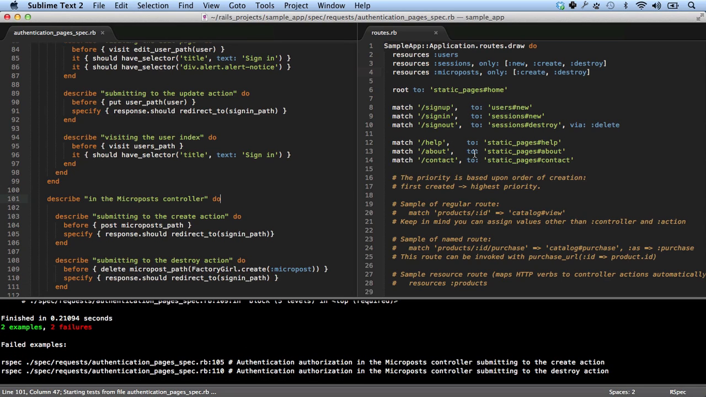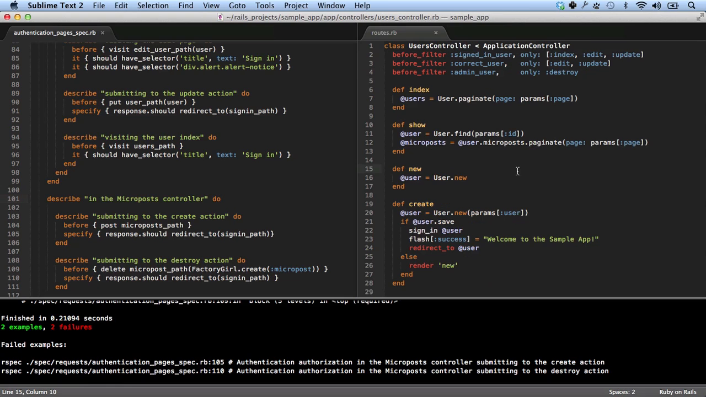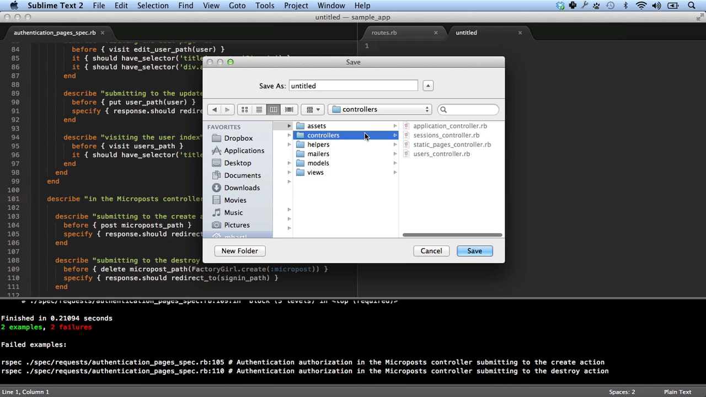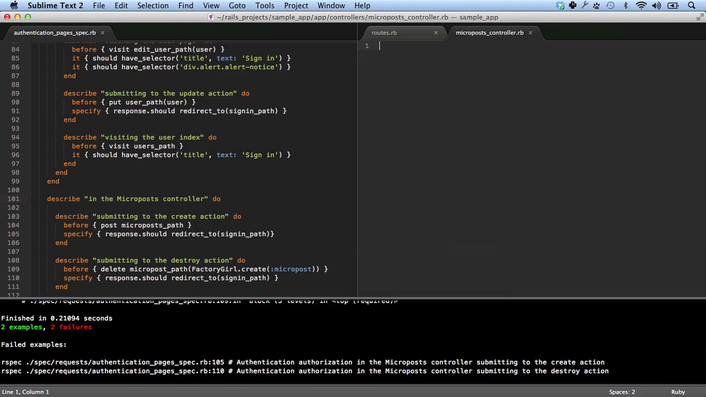Right, they're both failing. Now to get these to pass, we're going to have to create a controller for microposts. We can do that just by creating a new file here and saving it. Controllers. We have microposts_controller.rb. So here we're just going to create it by hand. There's no need to create it at the command line with rails generate. It's very simple.